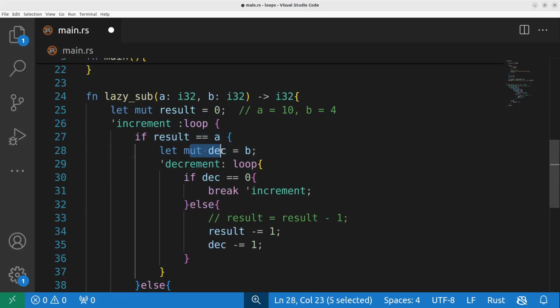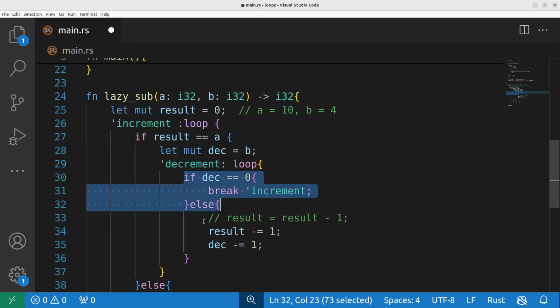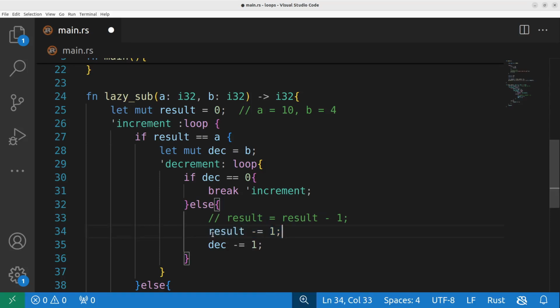We create a new variable, mutable, equal to B. What is B? B is 4. So we enter the decrement loop. If the decrement variable equals 0, but it's not 0 because it is equal to B and B is 4, meaning that even this block skips and we come to this. So that means now we start reducing the result again. Okay, so the result starts reducing by 1, and the decrement also starts reducing by 1. So that means at a time, the decrement is going to become 0, and the result is going to become something. But which one collapses first?